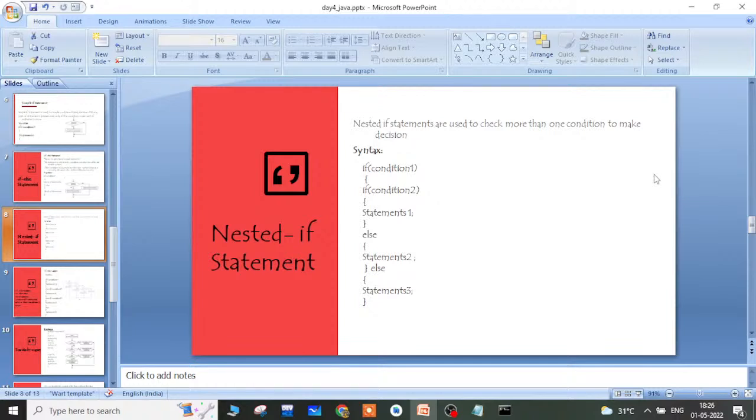Whereas in nested if, we can write an if statement under another if statement, and then it is said to be a nested if statement. Now the situation is we don't want to make a decision depending on a single condition. We want to make a decision depending on multiple conditions. So when your program satisfies multiple conditions as true, only then can we execute the statements under if, right?